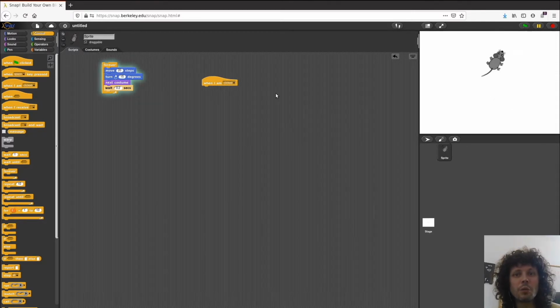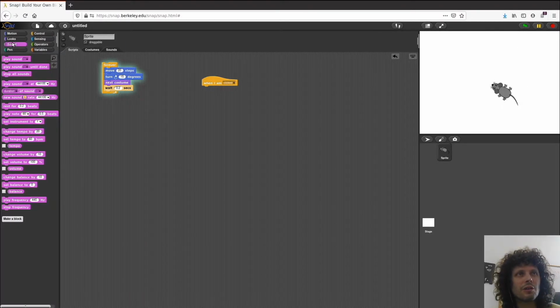Okay, and we want the squeak sound to play whenever we click on the sprite. So let's head over to the sounds category and drag this play sound block and snap it right here. Let's now select the squeak sound by clicking on this little arrow here and selecting squeak. And if we've done it right, clicking on the little mouse should make it squeak. Eek! Eek! And it does.